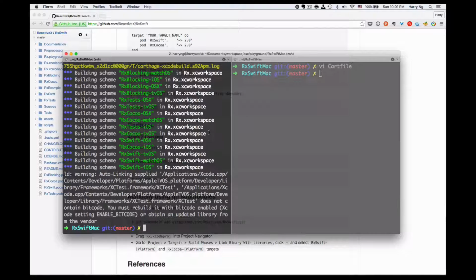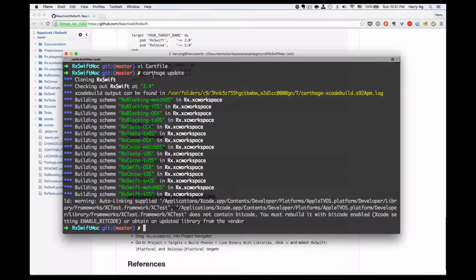And then after that, I run carthage update, which will download the repository and then build it into different frameworks. As I didn't specify the platform to build, it builds all the frameworks, while we only need the OS X version.